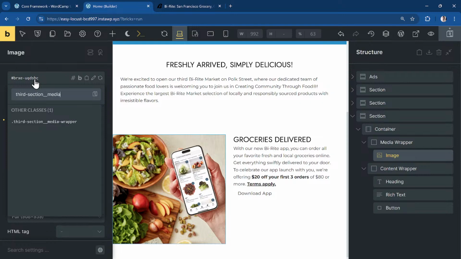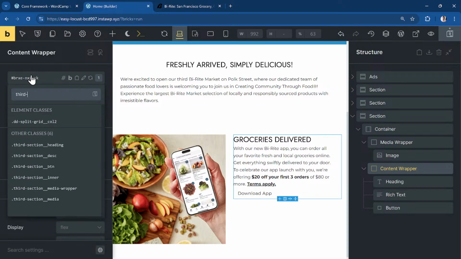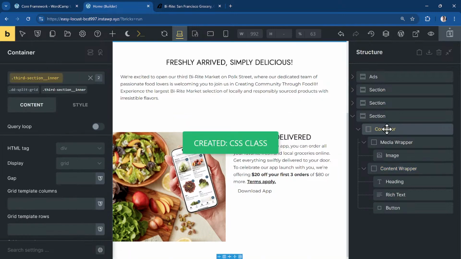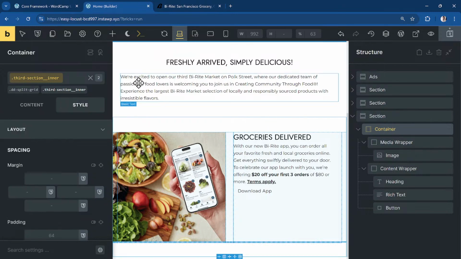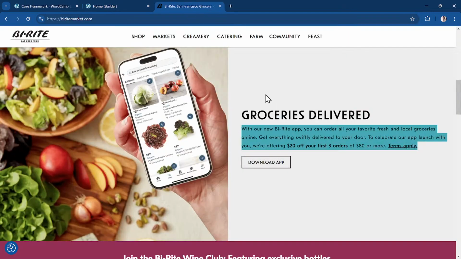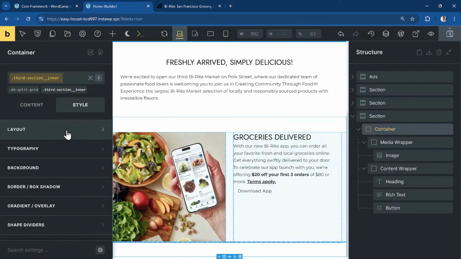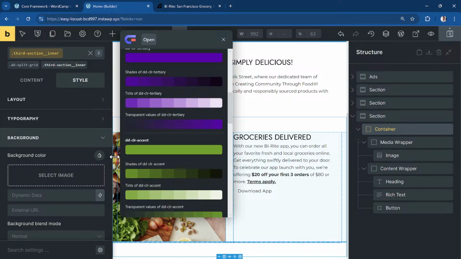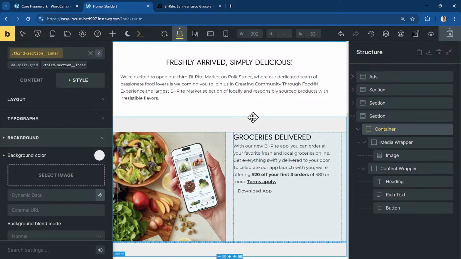Section, media. Okay, and then the content. So third section, content wrapper. Okay. So I'll give the entire container a background color, I guess, which is, I don't know what the color is, a gray color. So that will be under the background color. I think that was my secondary color, if it worked. Secondary color, okay. Save it.